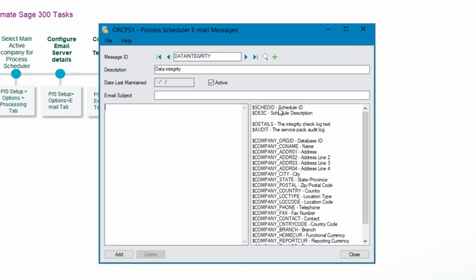So here, I've got on the right-hand side some variables that I can use to include in my email body by just double-clicking. The next step, if I add this one, $details, it will include the integrity log check. I can also copy this into my email subject.